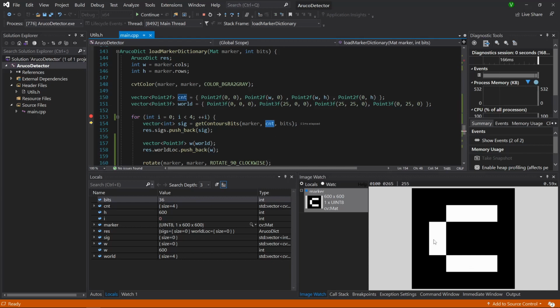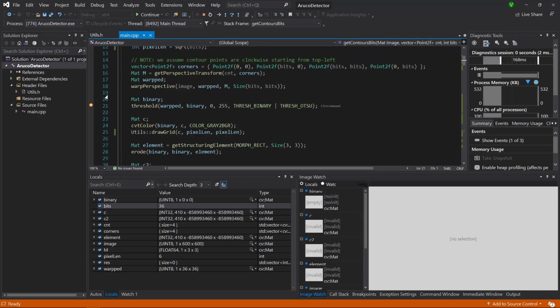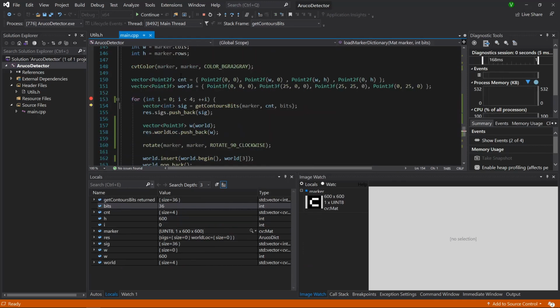We know that for this image, the entire image is actually the contour. So we just build here a dummy contour, starting from the top left and going to the top right. The top right is just the width of the image for X and 0 for Y. And then we go to the bottom right and bottom left corners. So having an image with a marker, and the contour that represents the marker, we can, so it stopped inside the getContourBits function.